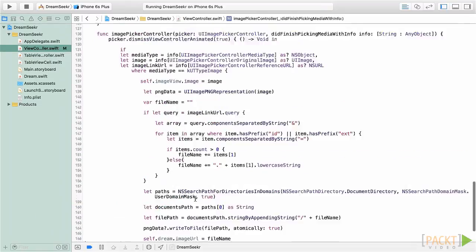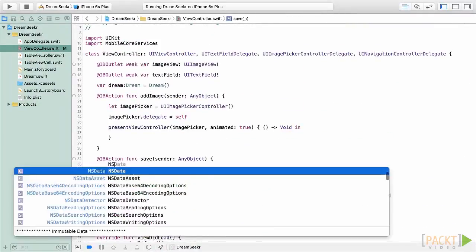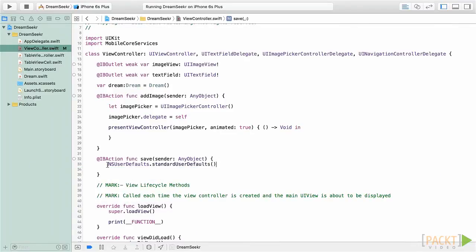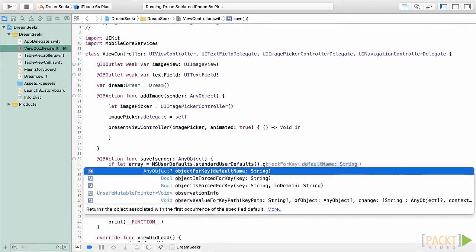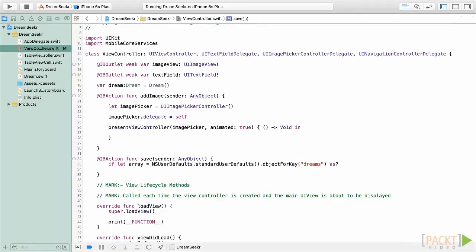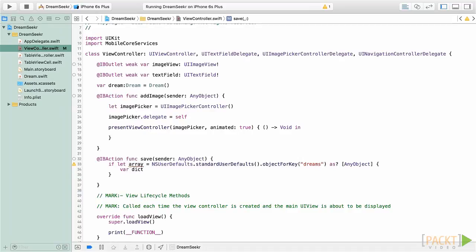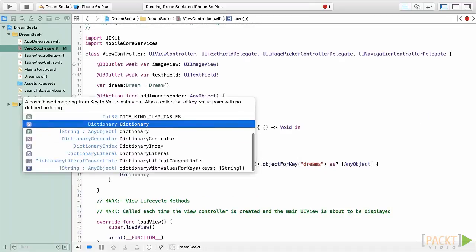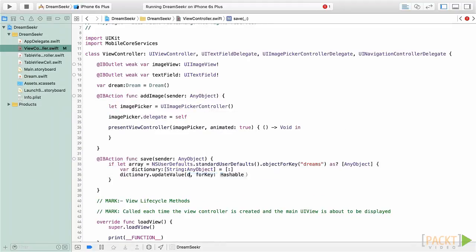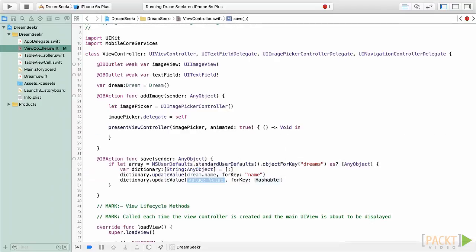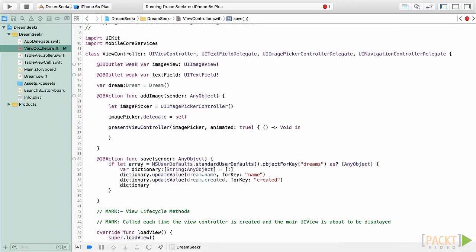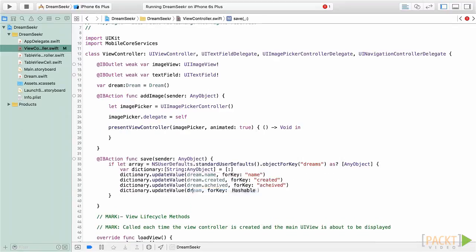So, we can go to the save method. Here, I'm going to create a dictionary from the properties of my dream. First, I'm going to check NSUserDefaults to see if I have an array under dreams. And then I'll create an empty dictionary. So I'll put my key as name and set that to dream.name. I'll set achieved to false. I'll set the create date to the create date. And I'll set my image URL to image URL.